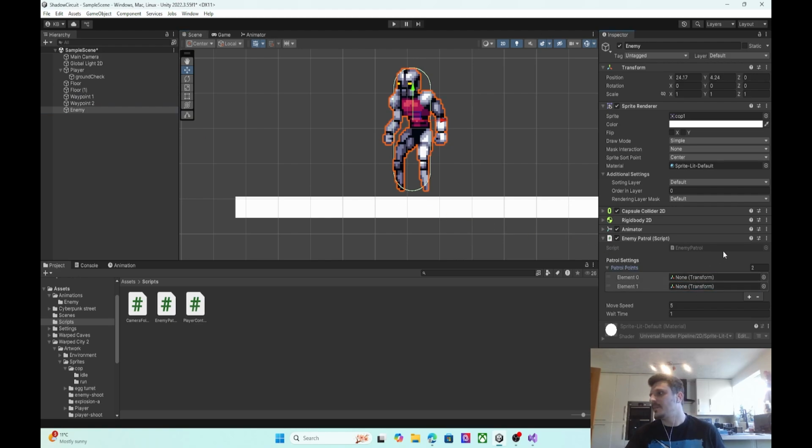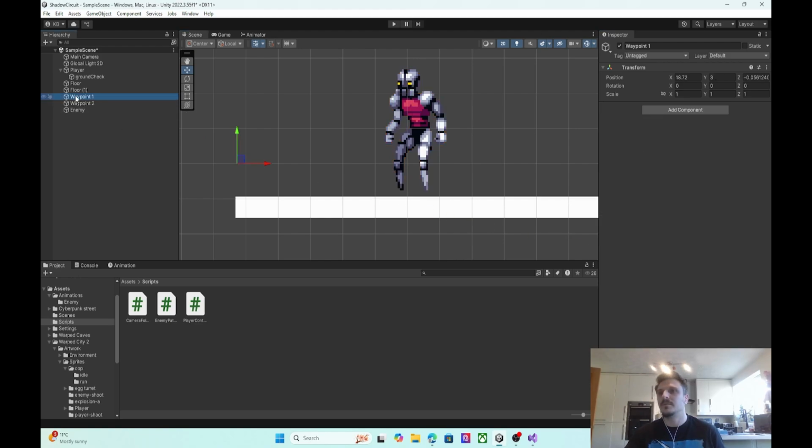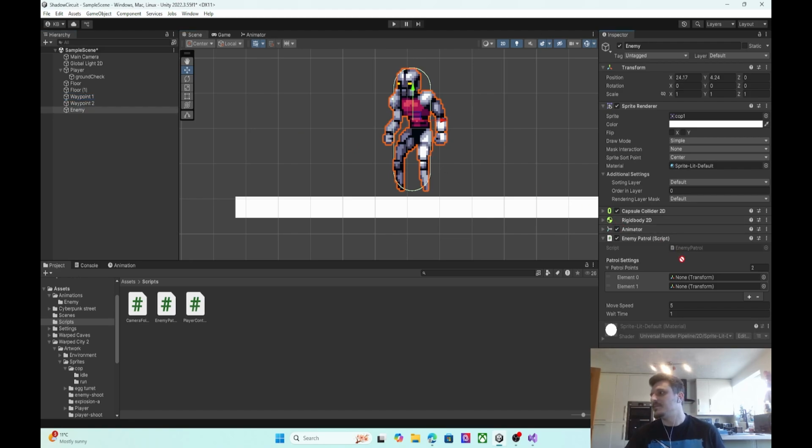Waypoint 1. Cool. Why did that not happen? It's weird. Waypoint 1. There we go. And waypoint 2. Lovely jubbly. Move speed is currently at 5. We'll see how that works with the flip. It might be too quick. Wait time is like 1 second, I guess, at the moment. And then we can kind of go through there.